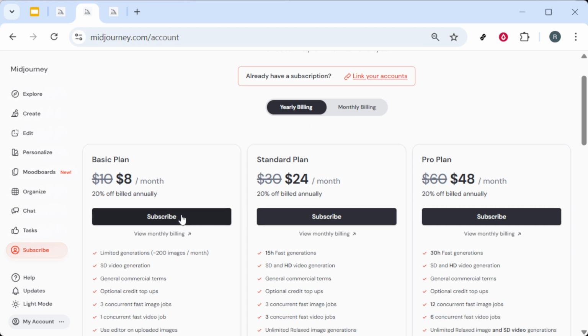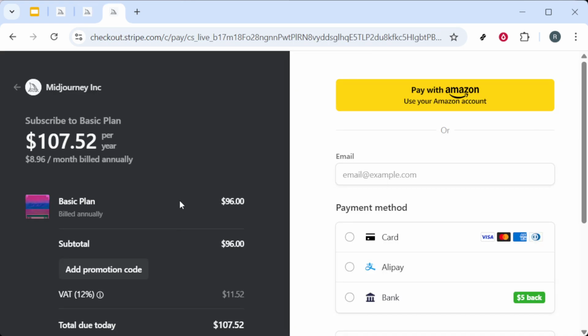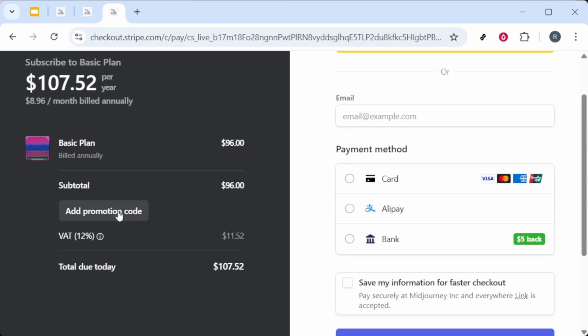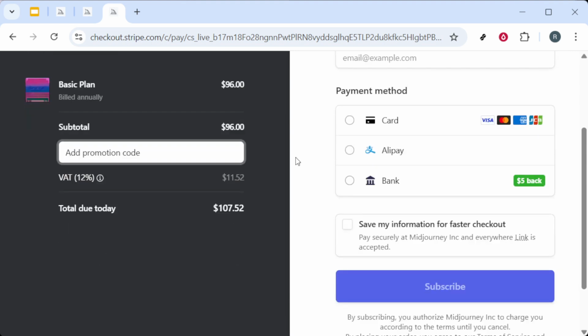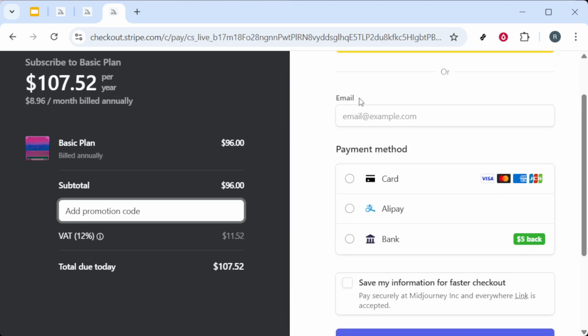At checkout, you'll have the option to add a promotional code if you have one. Enter it now and apply it so any eligible discount is reflected. Then provide your email address. This is used for receipts and subscription communication, so make sure it's accurate.